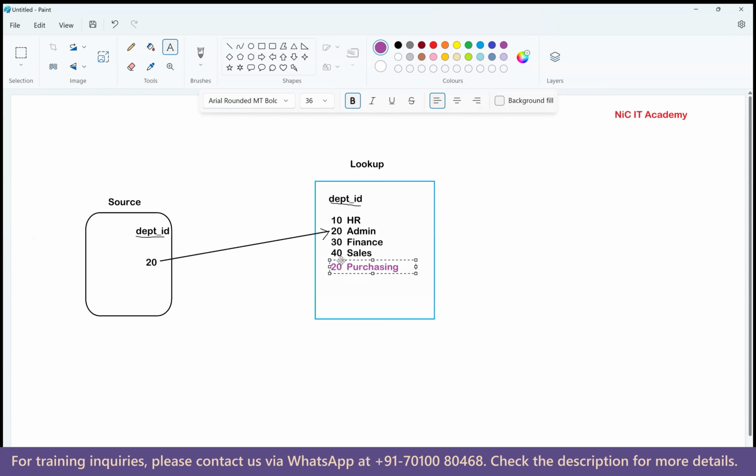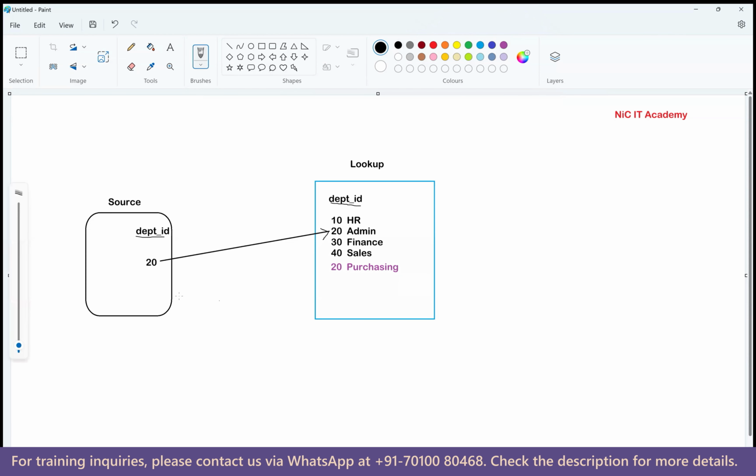So now Informatica will go and search. 20 and 20. So now Informatica is finding multiple matches. Am I correct? So here we will get two matches now. So this is called multiple matches. So if Informatica found these multiple matches, then what could be the return value?